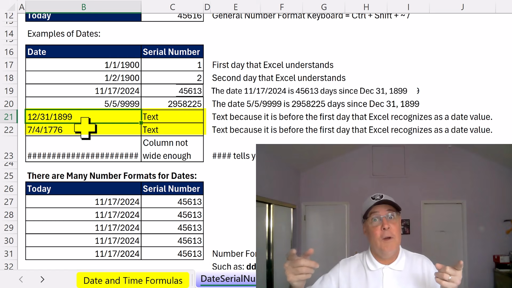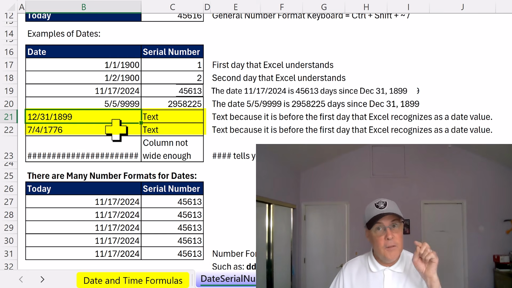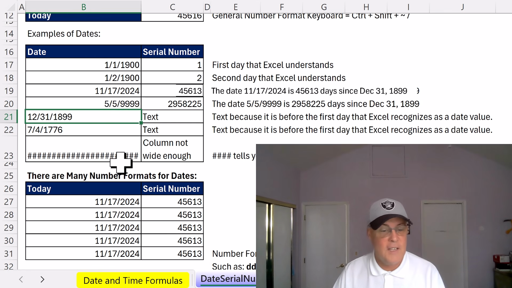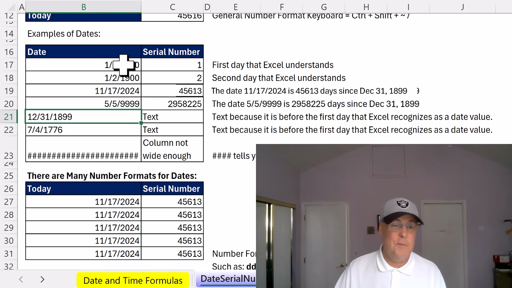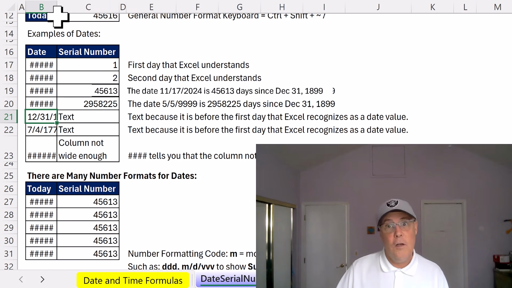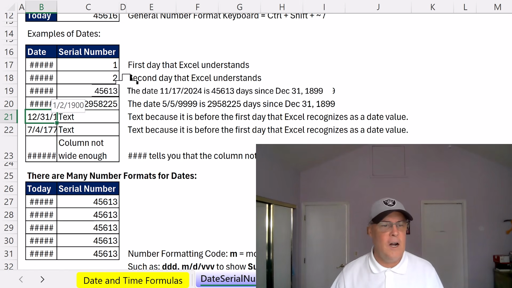In Power Query later, as we'll see, Power Query actually understands dates going way back in history. But in the Excel worksheet, these are considered text. And if you see pound signs or railroad tracks on a cell that contains a date, that means the column isn't wide enough. And I have this typed in here, but if we come over and make the column too narrow, sure enough, those pound symbols say, hey, give me some more room, widen that column.